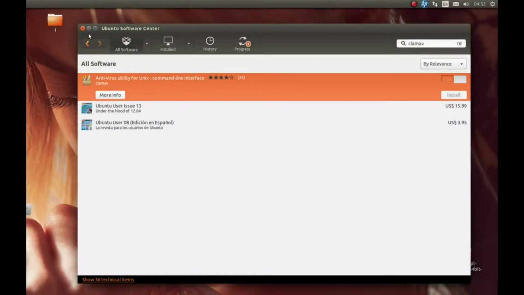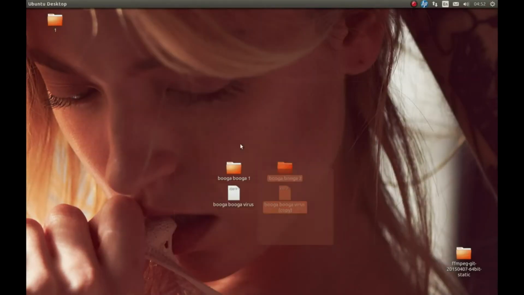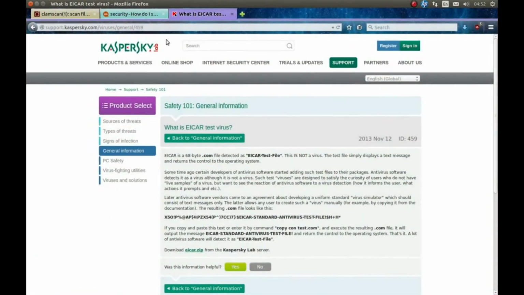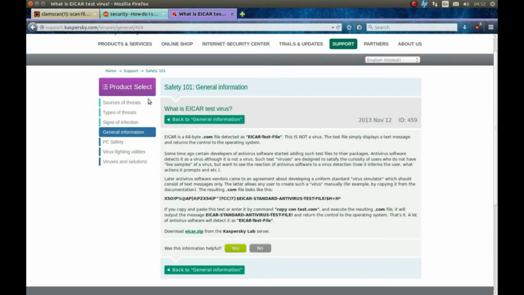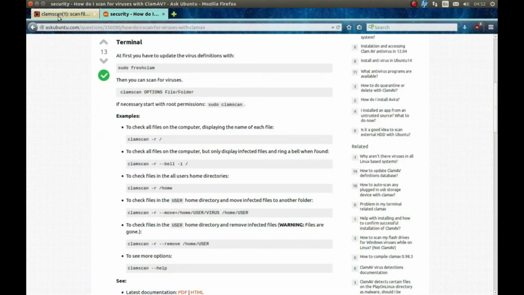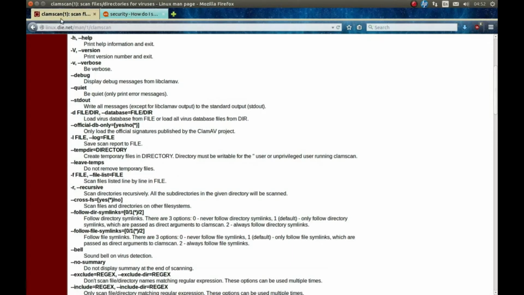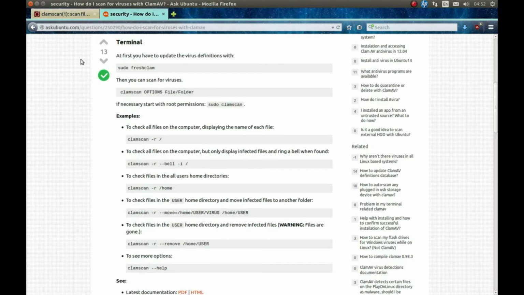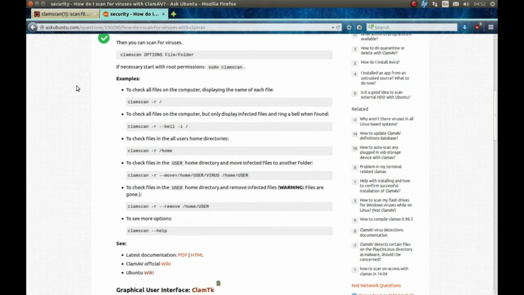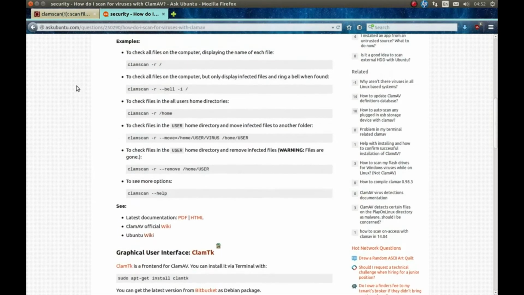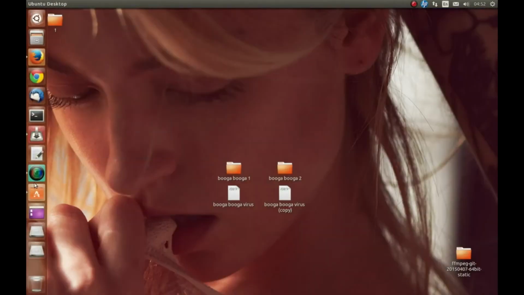Okay, and I'll be testing this with these bogus viruses. I made these viruses or downloaded them from this page. They're bogus viruses, and I'm gonna show you how they work. Okay, let's close this, and I'll put some useful links in the description that explain how to use your ClamAV antivirus. There's a main page and this askubuntu question reply. Great.